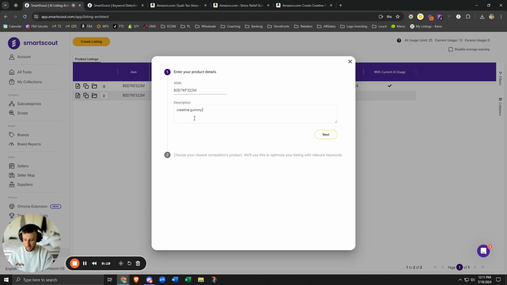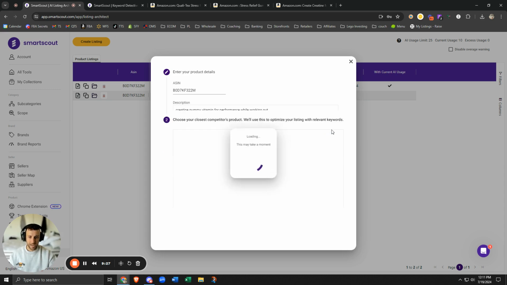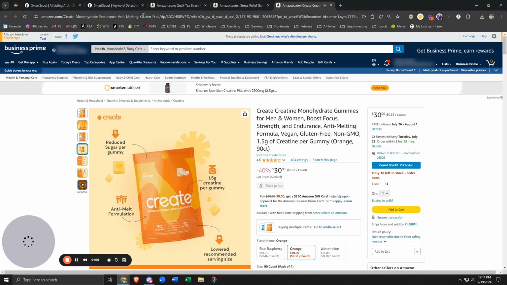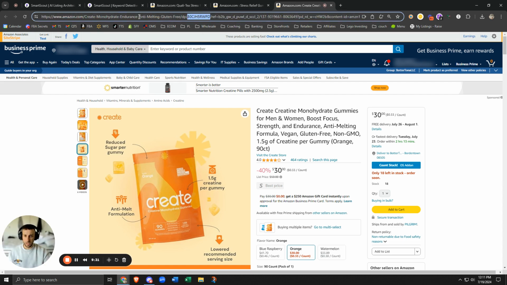Creatine gummy vitamin for performance while working out. We want to click next. Now it's going to say choose a competitor. So let's look at this. This is Create Gummies. I'm going to close out of these.